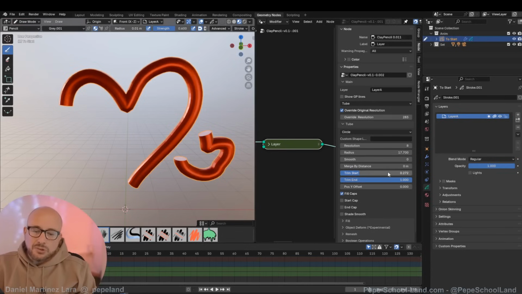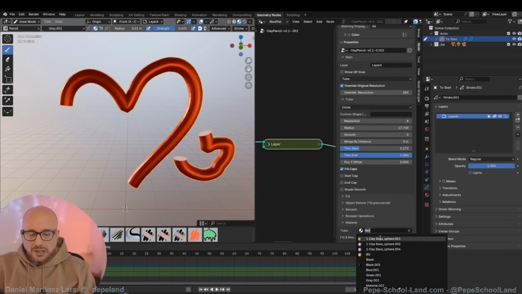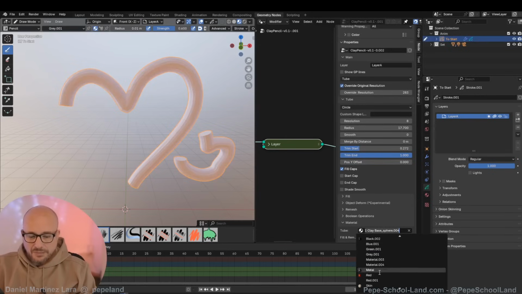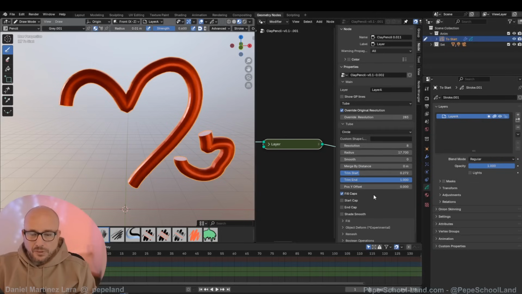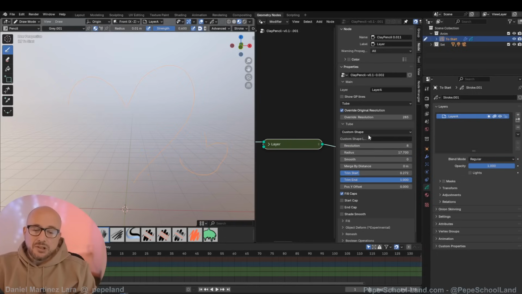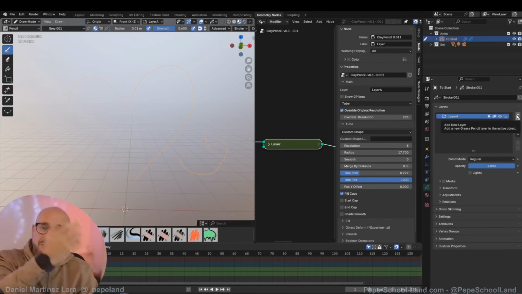If you want to assign a different material, at the bottom there is a material option, so I can select different kinds of materials for that. And this is basically the tube option. There is another option here, which is using a circle, but you can use a custom shape. Basically you need to create another layer with a shape in the origin, and this is the custom shape for the tube.